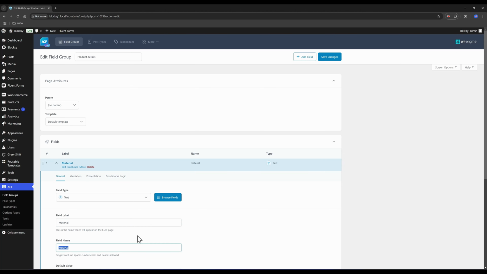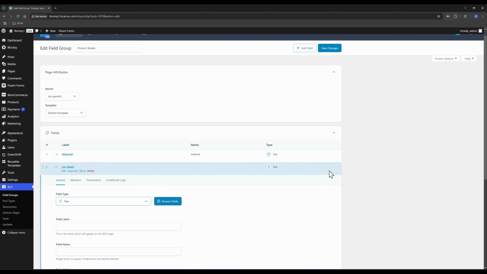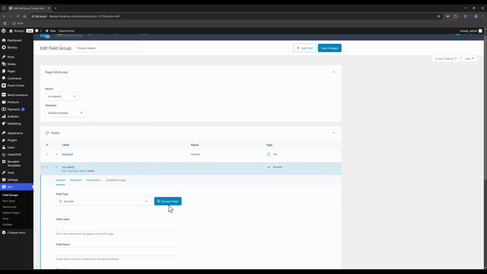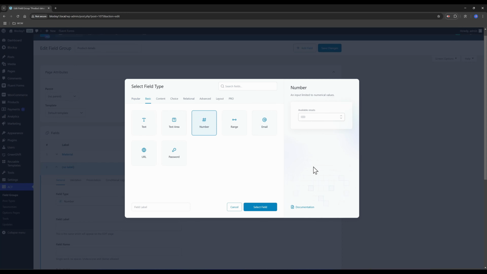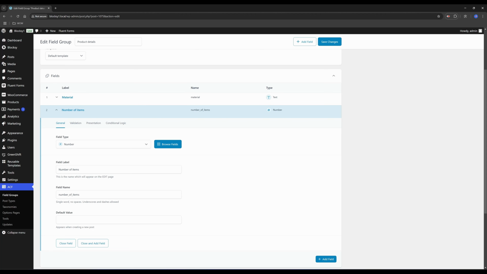Press the tab key on your keyboard. Close this up. Add a new one. This time I want to add the number of items. So the field type is a number, or you can choose the field type by browsing all of these available fields. I call it number of items. Press tab, and that's it.